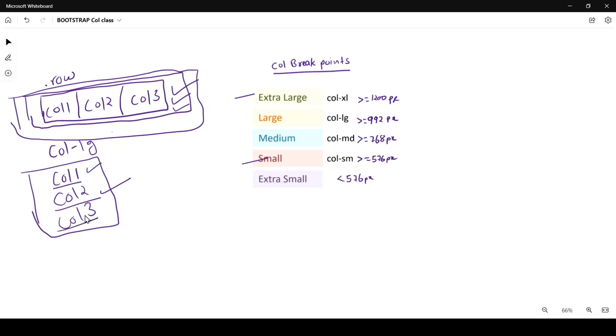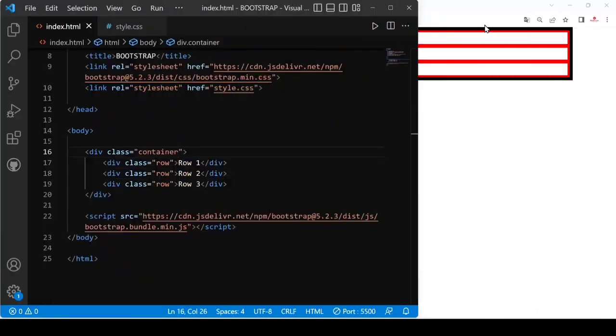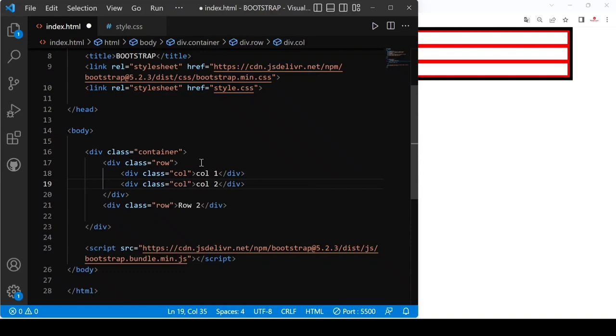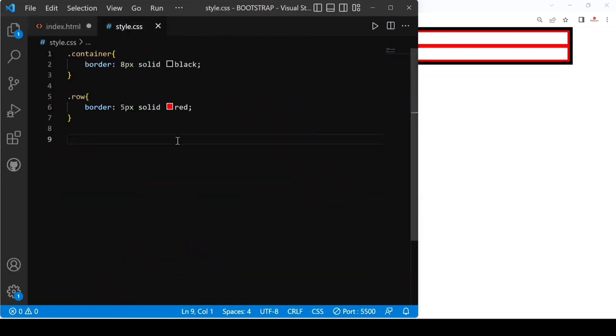Okay, now we will see how we can implement this in VS Code. We will see how we can practically implement the col class. For that we just provide a container class, and inside the container we provide the row class. I just use 2 cols, I remove this row 3, and here I remove the text and provide dot col, and here I write col 1, and I copy this and provide col 2. After that we provide some styling.